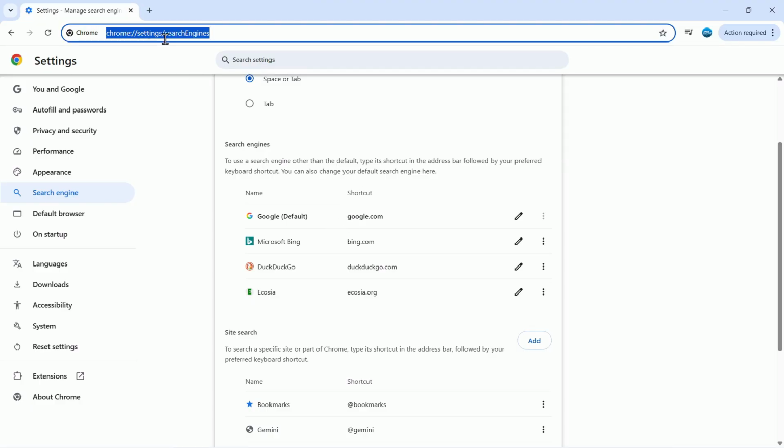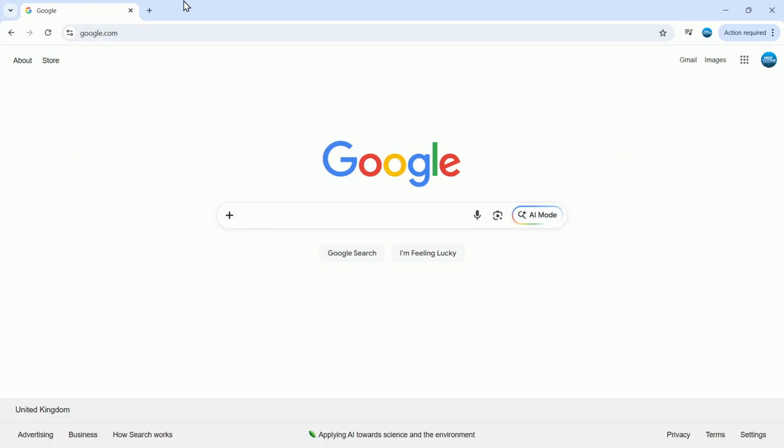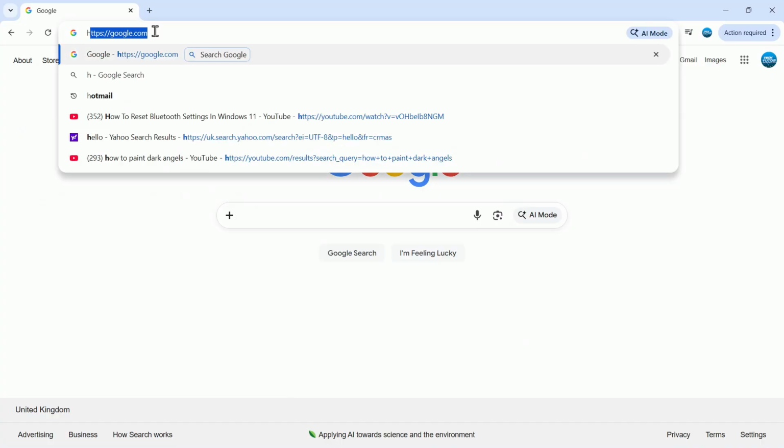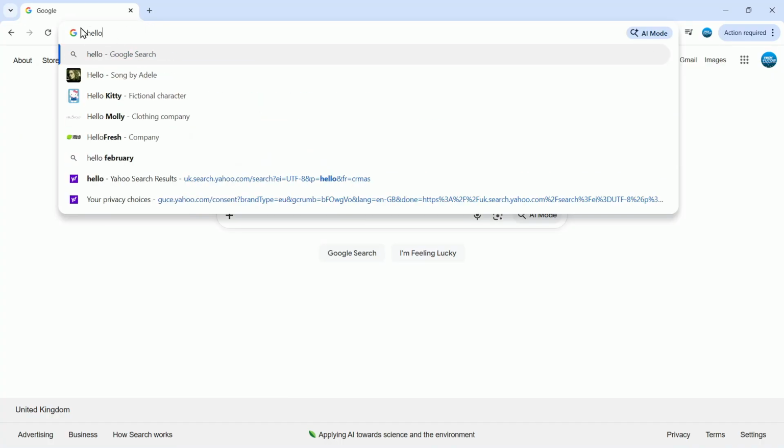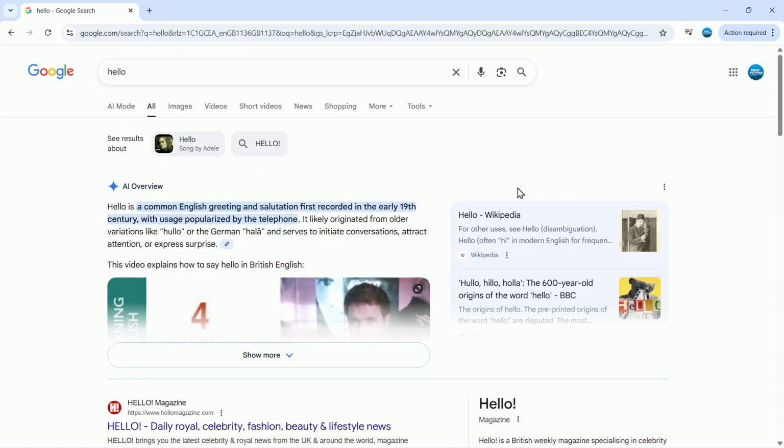So you'll see now if I actually come across to google.com, and type something into the address bar, you can see we've now got the Google symbol showing up. So anything we search for in the address bar now, it's going to use Google Search. And of course, there's no fear of it switching back to Yahoo because we've actually deleted that search engine from Chrome. So that is how to remove Yahoo Search from Chrome.